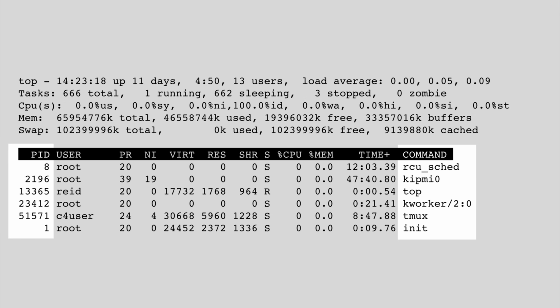A process has a PID or process identifier. This is shown in the far left column in top. The command or program that the process is executing is in the far right column. Notice the process with PID 1 and the command init. This is a special operating system process that we will talk more about in a later video.